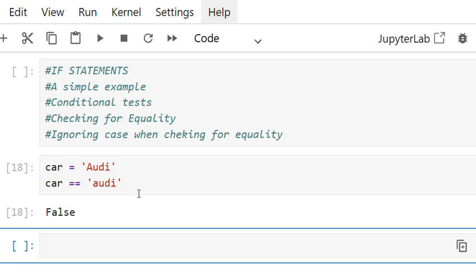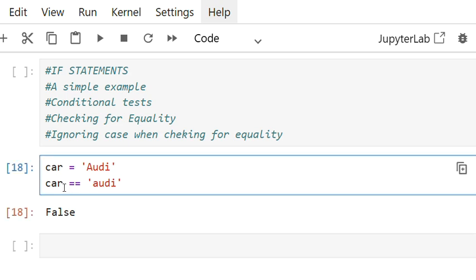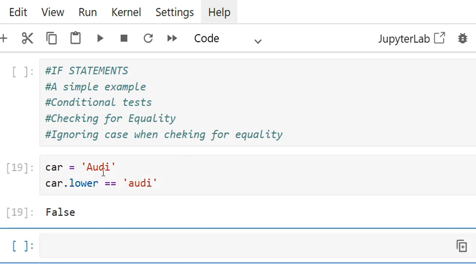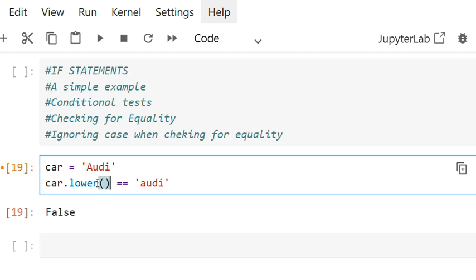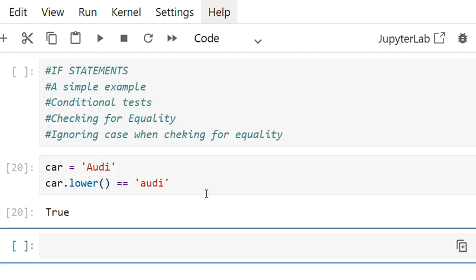Let me just fix it. Okay, this test will return true no matter how the value RD is formatted, because the test is now case insensitive. The lower function doesn't change the value that was originally stored in car, so you can do this kind of comparison without affecting the original variable.